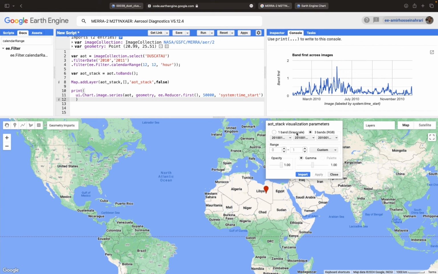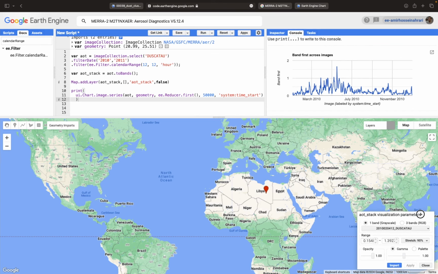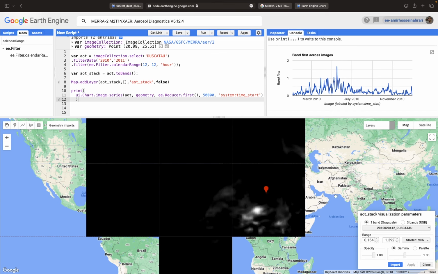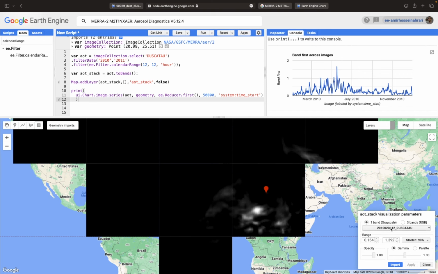In the next step, I need to compare the dust condition or AOT values between two points. Let me do the visualization again. Randomly select a date or your target date, increase the contrast, and use apply to apply the enhancement process on the existing band. Click on AOT stack to see the results. After a few moments, a new AOT map is plotted based on the date I have selected here.